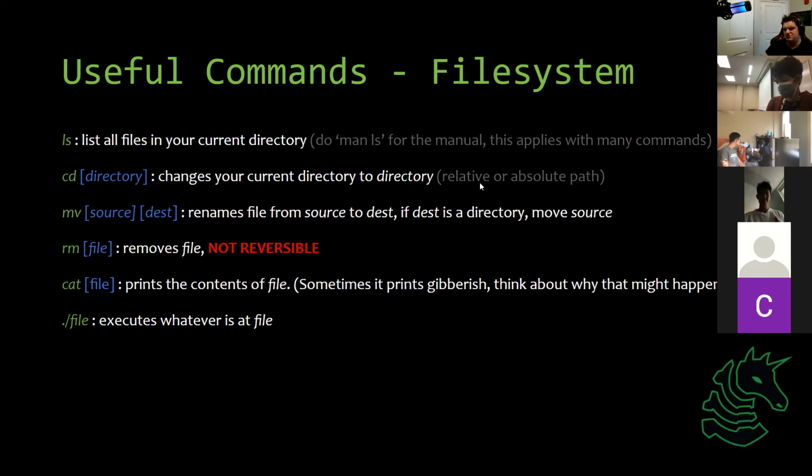Important thing is there's two types of paths. There's relative or absolute path. Relative path starts where your current terminal is, and then absolute path starts at root, which is a / and it's the very top directory of your computer. Everything else is inside your root directory.